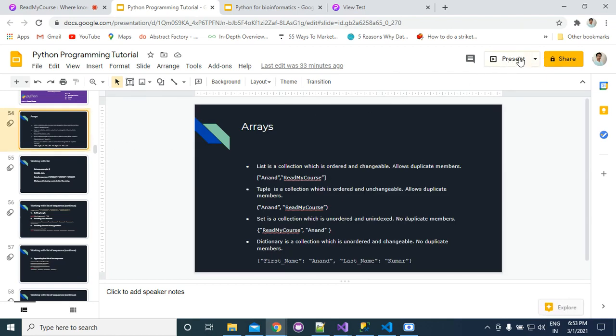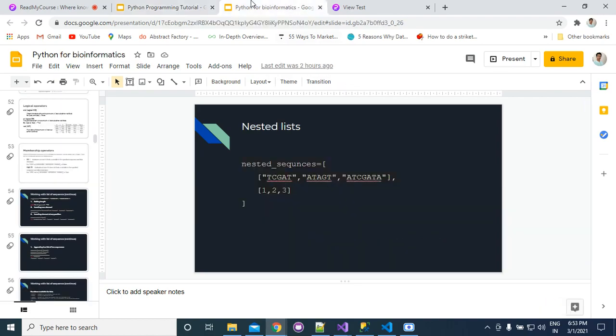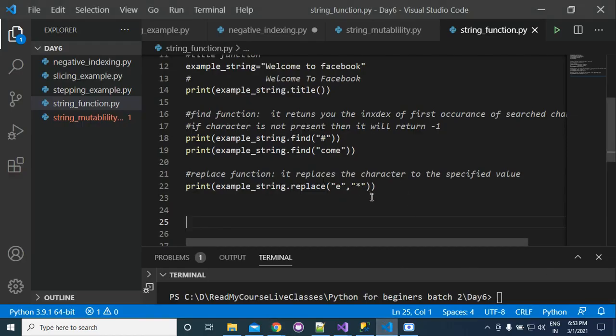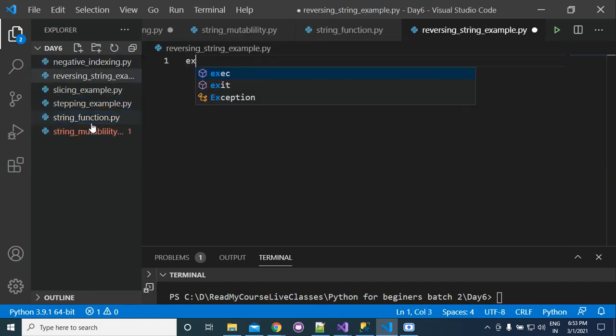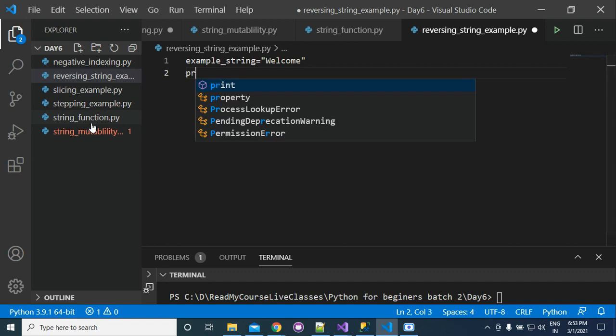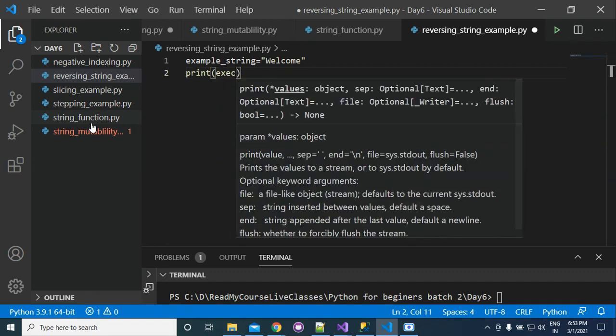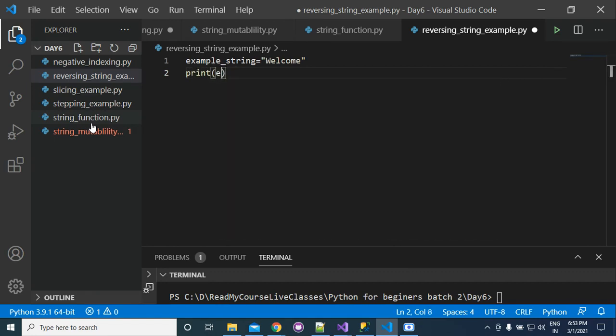Okay, so our next topic will be what? One very good question: if somebody asks you to reverse a string, then what will you do? It is often asked in interviews. So, reversing a string, you can just write a very simple program. Suppose that you have example string is equal to welcome and you want to reverse this, then you will just write print example string.